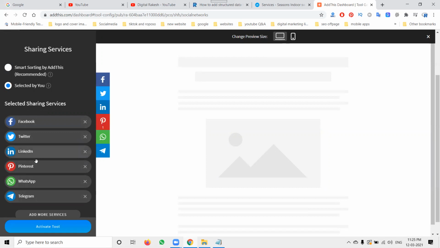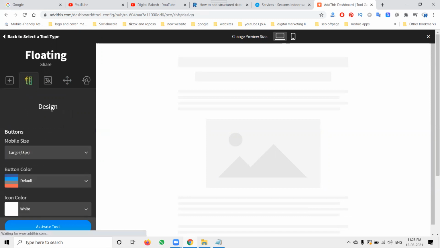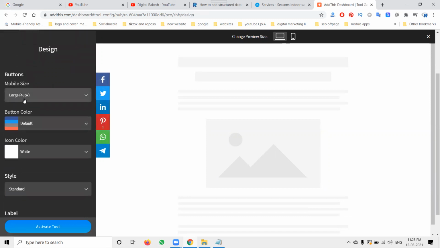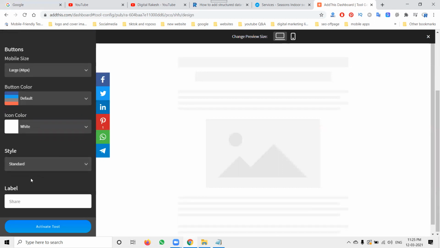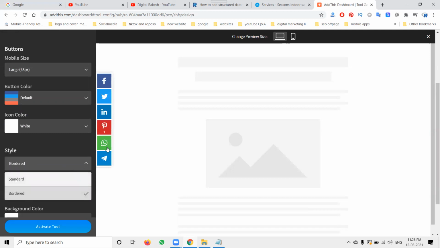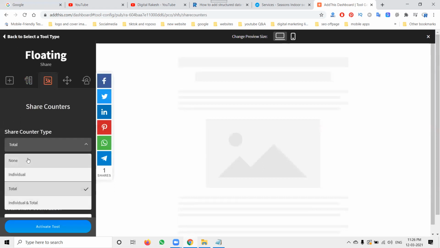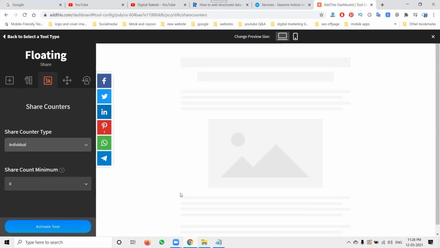Just move on to this option. Finally, when selecting options here, first of all, how large you want to display, default colors, labels, everything will be selected, standard and a border. Next, individual, or we can go total. We can select individual. The individual share option is a compulsory mandatory field. So how many people share your content? We can easily count that in the share count option.